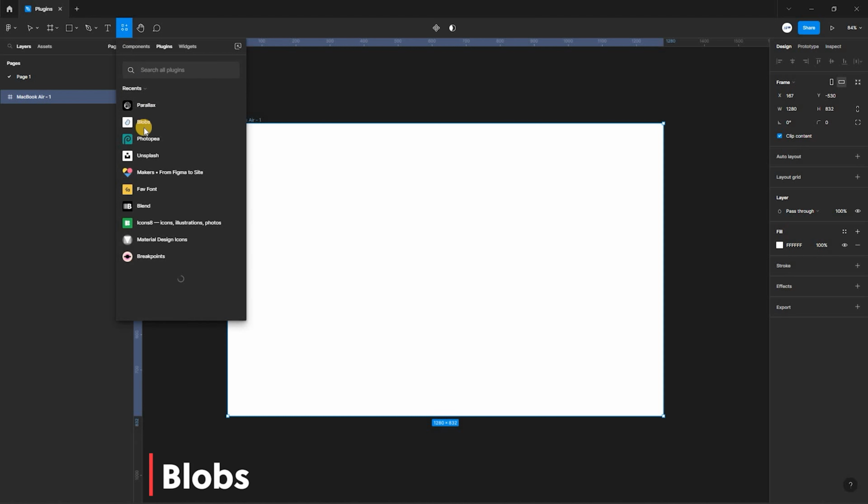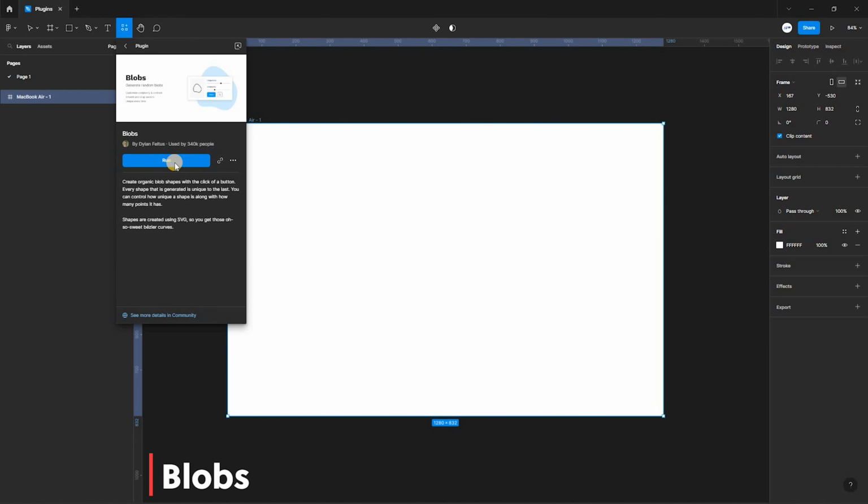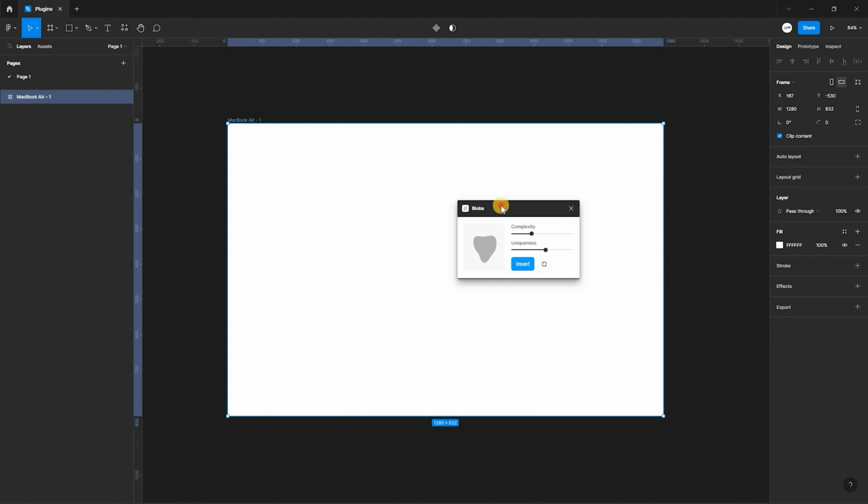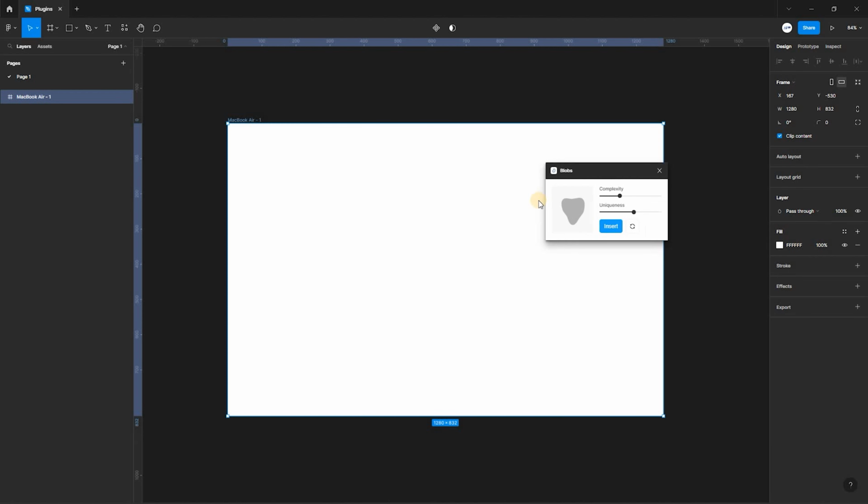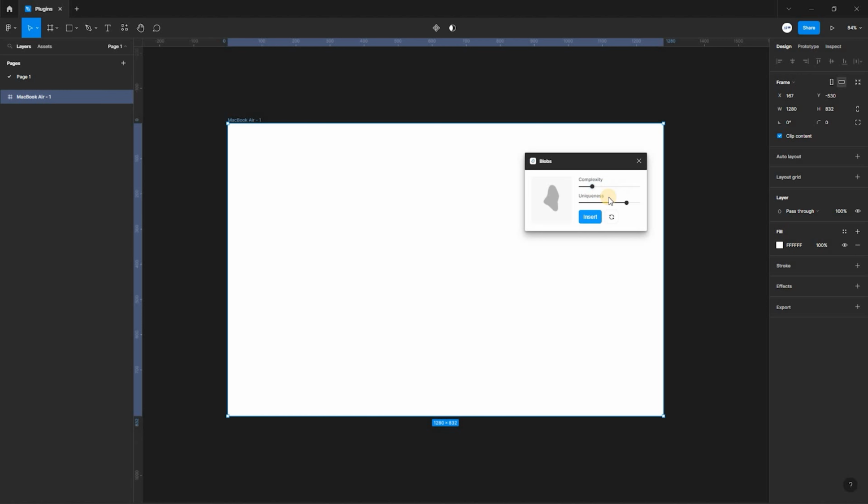Finally, we have blobs. There isn't much to say about this plugin. Blobs enables you to create complex shapes with ease. And as designers, we know that incorporating blobs in our designs makes it pop. And this plugin makes it easy to do just that.